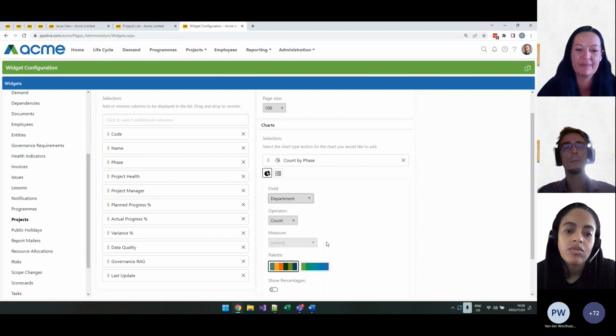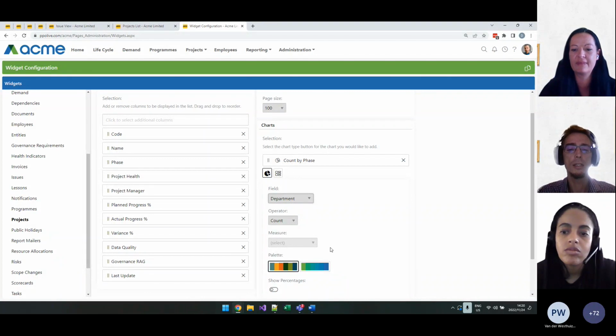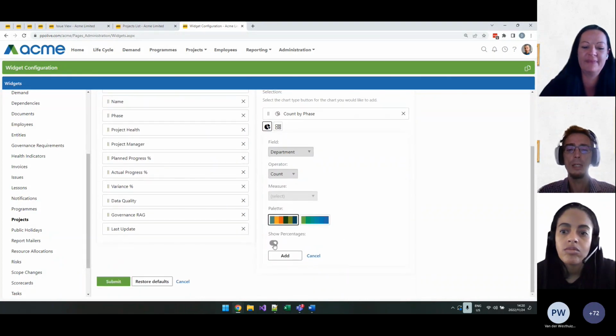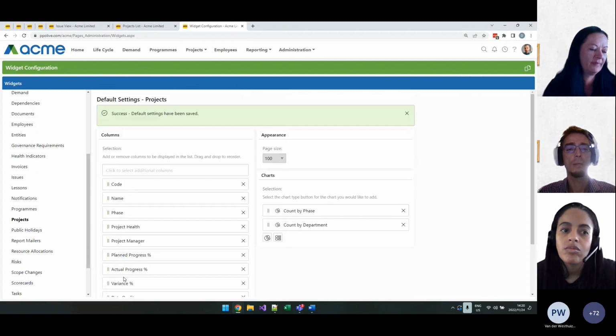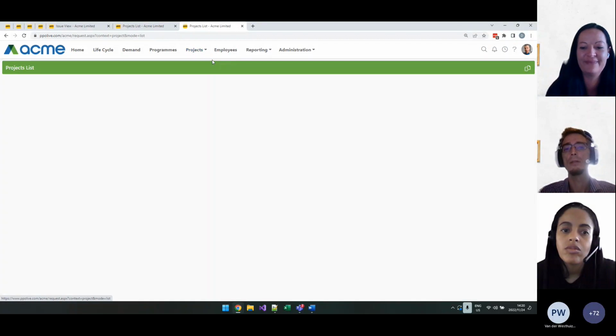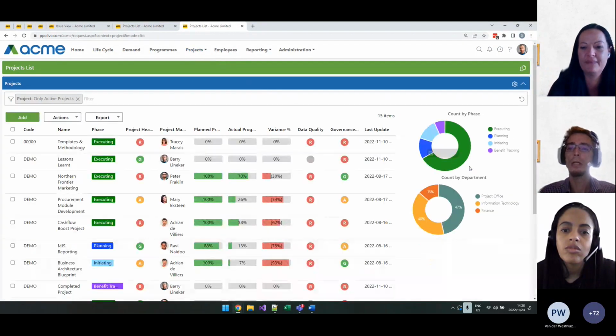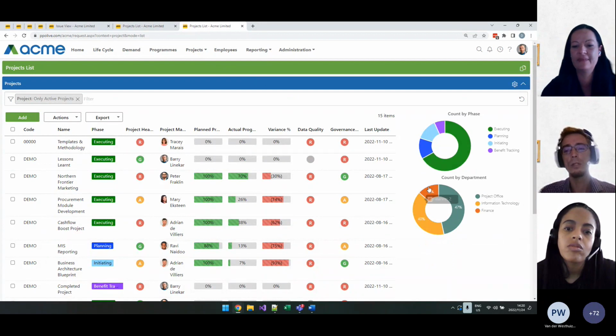As an example, we're going to add another chart here that is simply the count of projects per department. Now, department is a color-coded custom list, and I'm going to use the default palette. We can show percentages as well. Click on Add. So we've added it to our default settings. I'm going to click on Submit to finalize that change. And now when I go back to a project list page, you can see because I'm on the default, I get that additional donut chart added to my project list page.